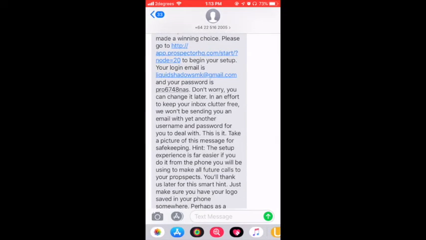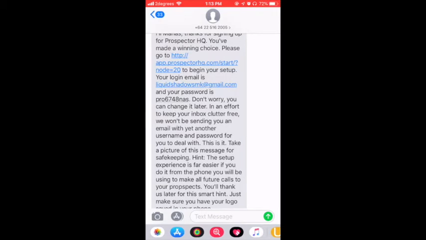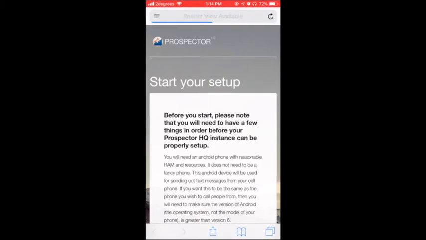Just a couple of things before clicking on that link to get going. Just make sure that you are doing this from the phone that you will be using for making calls. Further down the line, you'll understand why it's a good idea to do that. And also keep your logo somewhere handy if you're using iCloud or Dropbox or Google Drive. Just make sure that you've got your logo available there so you can upload your logo straight from the phone.